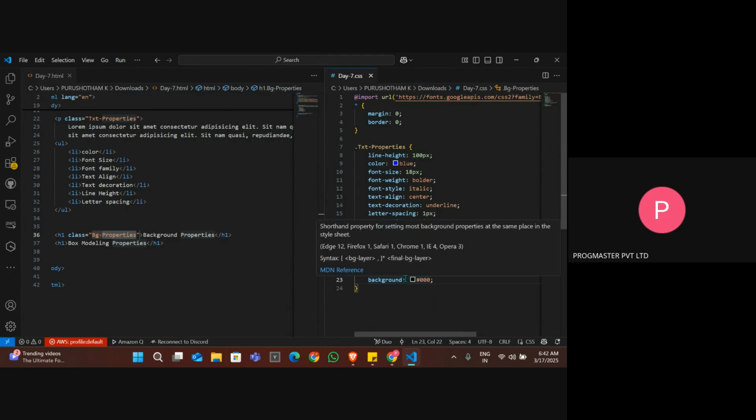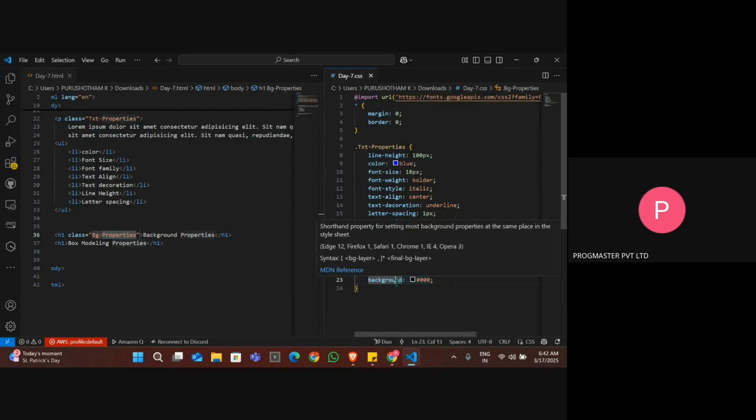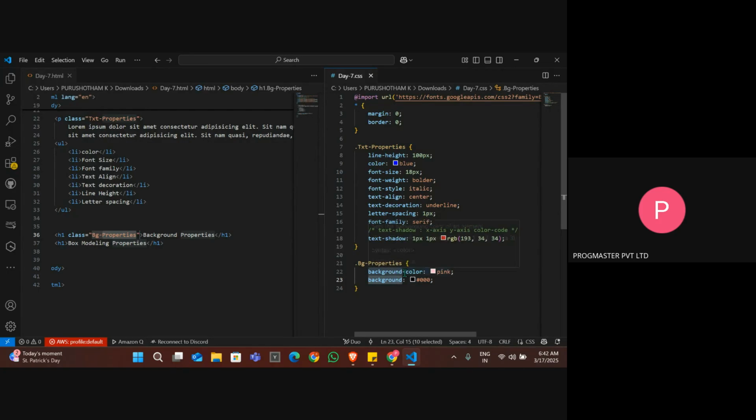Then you can ask me, we have a background, right? Then why are they using background hyphen color? Is it necessary to use two properties? No. What I'm trying to say is, the background and the background color, both will work in the same way. But in JavaScript, once we step into JavaScript, there we will use this kind of background color property.